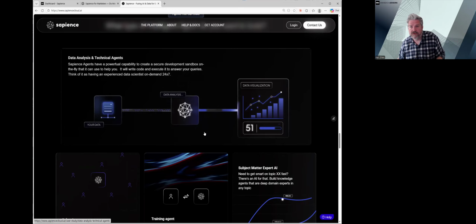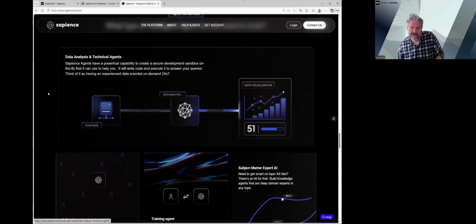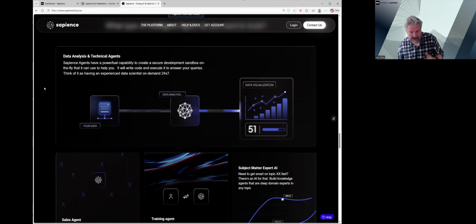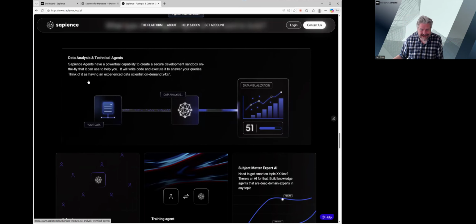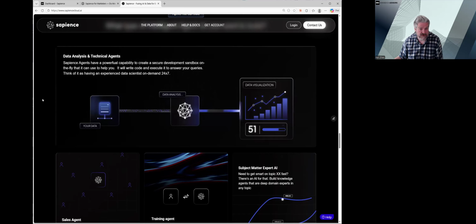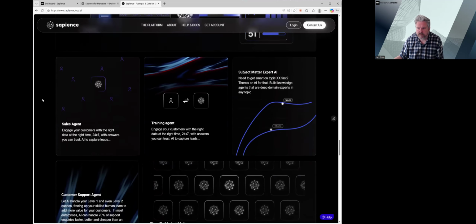And we're out of time, but I'll just finish on this. There are many agents already built into Sapience that come out of the box. And here are some use cases that a lot of companies do. So data and technical analyst agents. Sapience's ability to crunch numbers is just staggering.